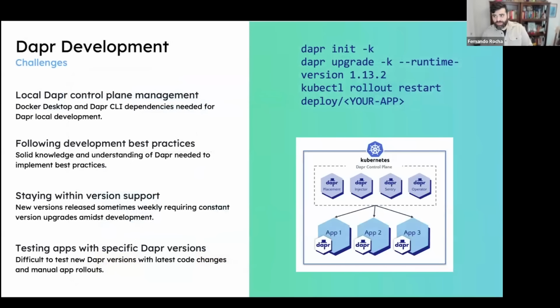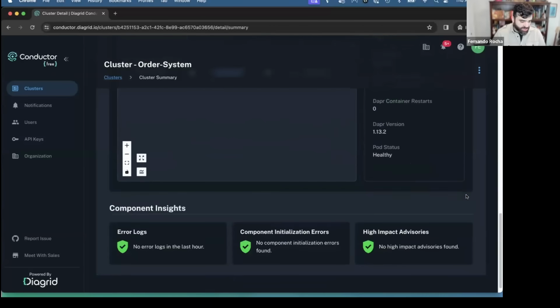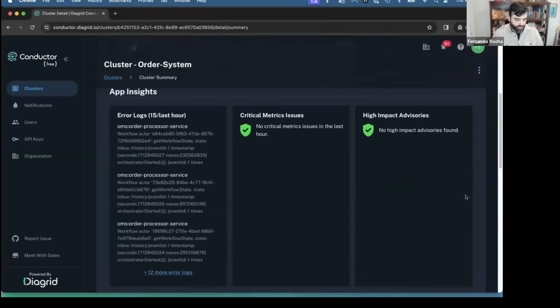So I can see in this particular case that order service receives information from virtual customers, with a particular error rate or RPS, and it's communicating that information back to Kafka. I can see a lot of information here if you isolate it. You can get that traceability that we were talking about. You can get a lot of information here from this view.